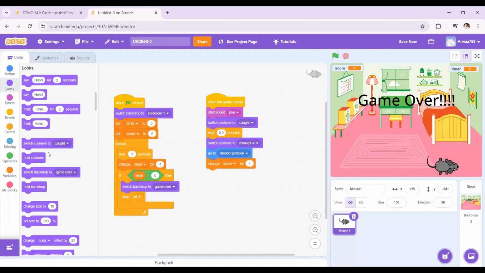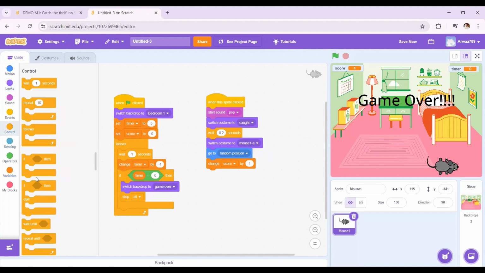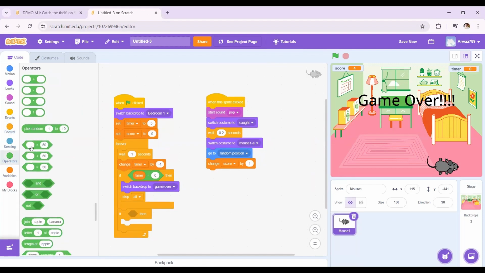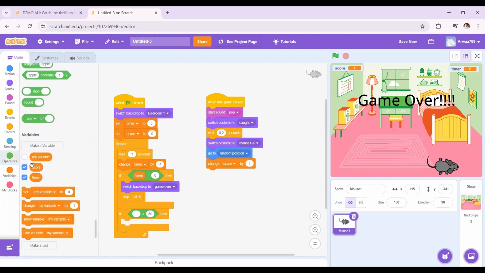Now we can also add a winning condition here. So let's go ahead and check that if score is greater than a certain number, we want to win the game. So we can go into the operators again, and we can drag out the greater than operator. We can go into variables, we can drag out score, and we can say that if the score is greater than 5, then let's switch the backdrop to a winning backdrop.